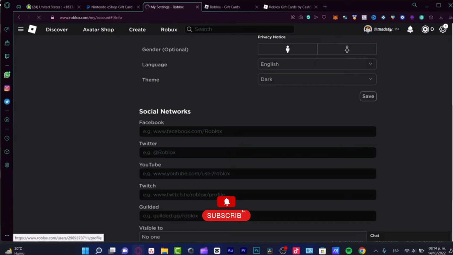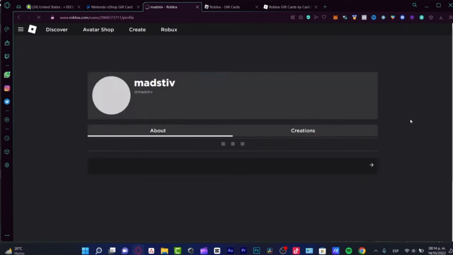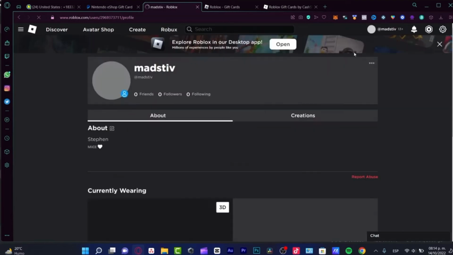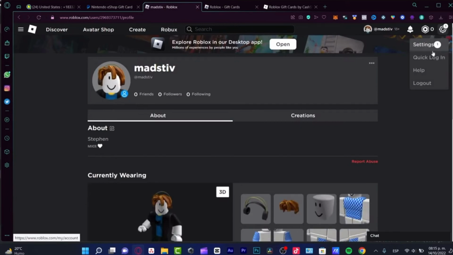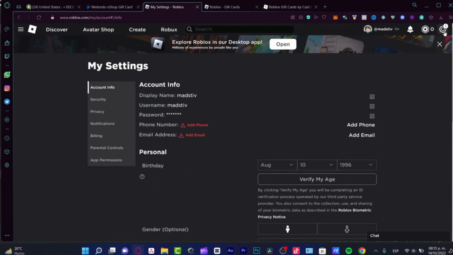So first of all, as you can see, I need to sign into my Roblox account. As you can see, I am already in here. And first of all, what I want to do is to go into the settings section and go into settings. Inside here I want to scroll down.